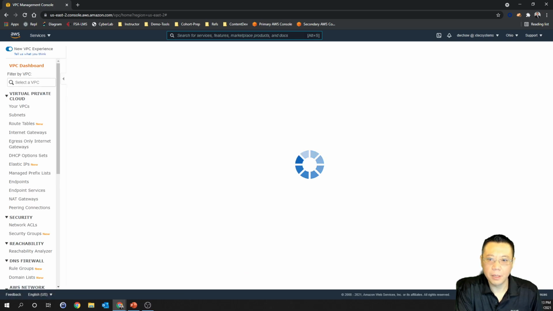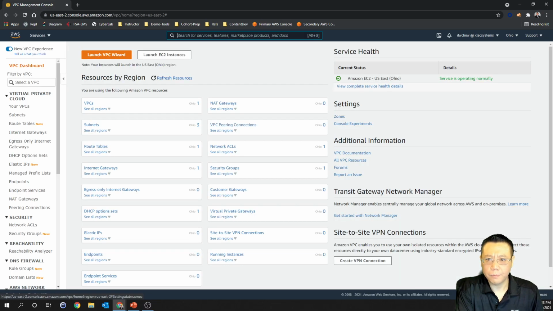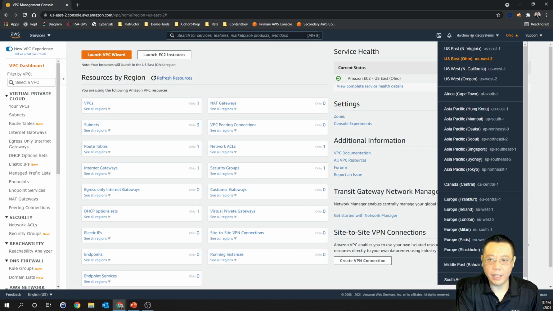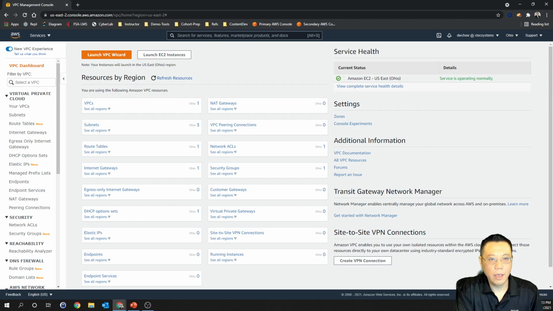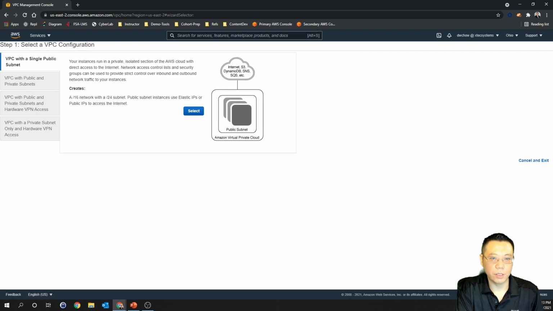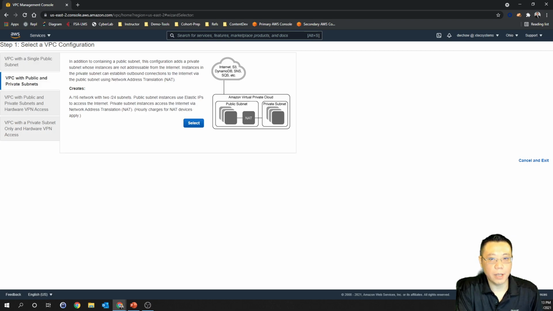Notice I'm in the console. I'm not connecting to a network. I'm in the US East 2 Ohio region, and I'm going to use the launch VPC wizard in this case. I want a public and private subnet, and it's telling me it's going to create two /24s: a public subnet that has a NAT gateway built in, an internet gateway attached, as well as a private subnet that has a route table directly to the NAT gateway. Let's see what that looks like.